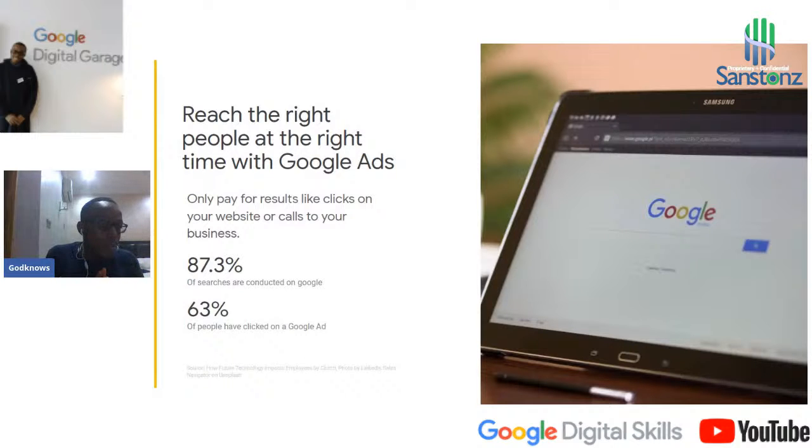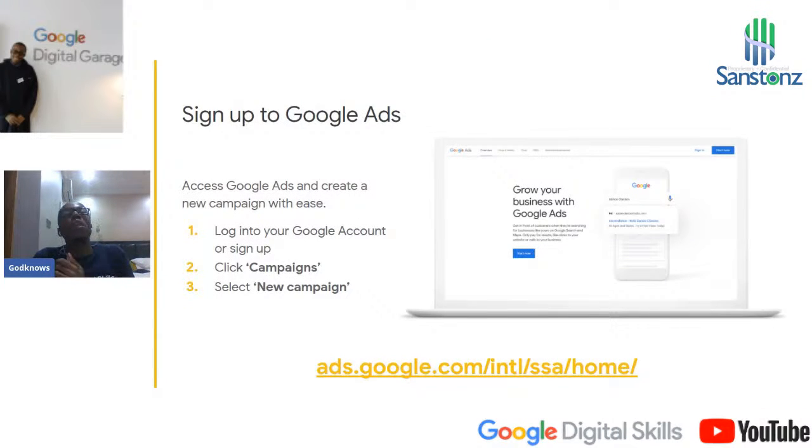Now, an interesting fact is that 87.3% of searches are conducted on Google. This shows you that people are actively searching on Google. So why not market there? Number two, 63% of people have clicked on Google Ads. This is way more than half. So make sure you give Google Ads a try. It is not hard.